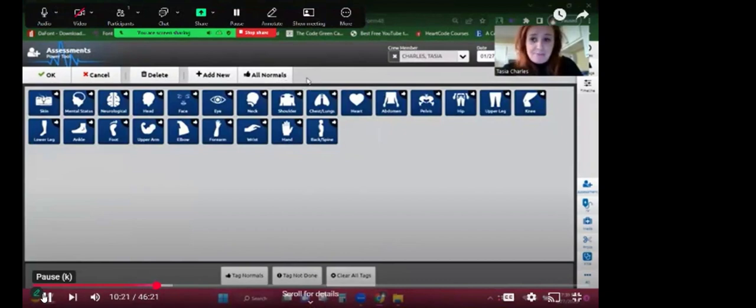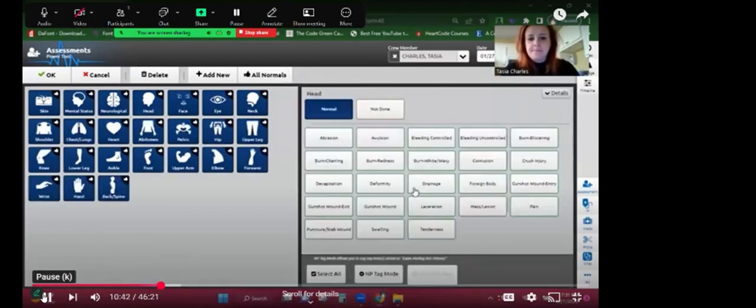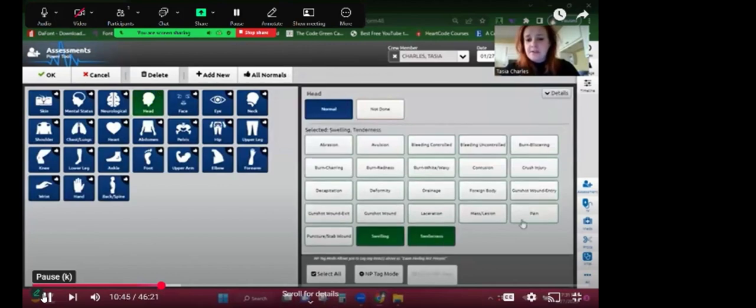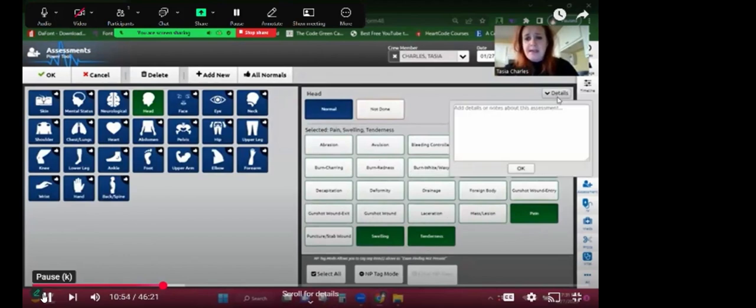Minnie's doing pretty badly. Minnie was the passenger in this vehicle, and there's a starburst on the windshield. She has a possible broken nose. She's bleeding, and she's complaining of a headache. So we're going to put all this in here: complaining of headache, swelling, tenderness. She's got pain. Okay, that seems appropriate. We're going to go to the details.